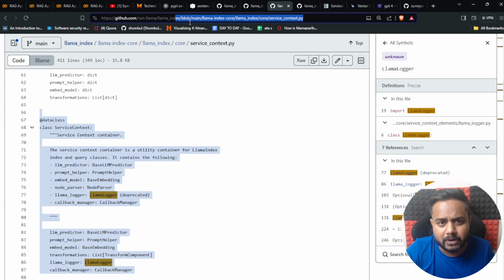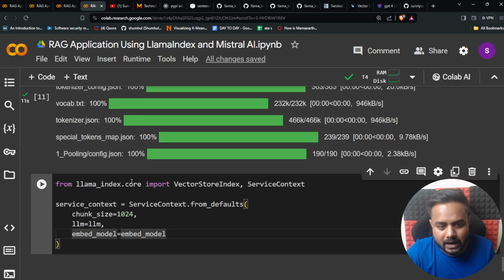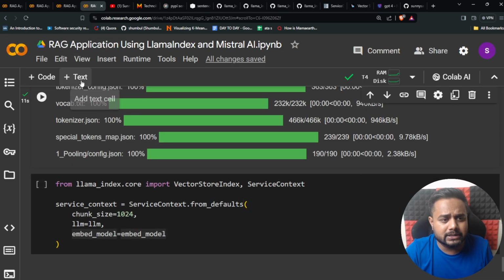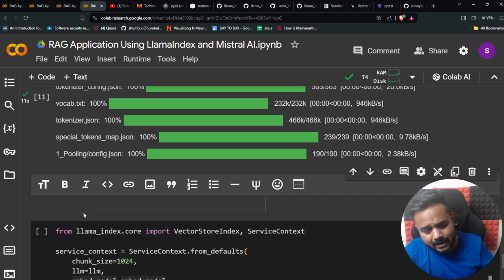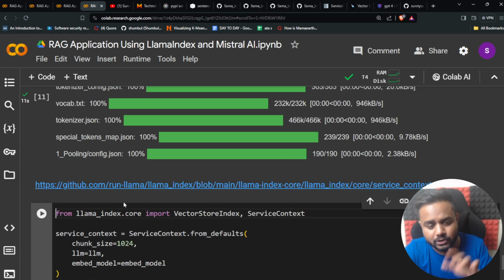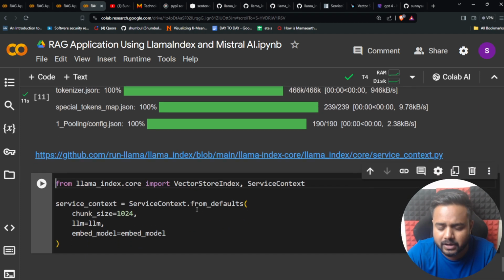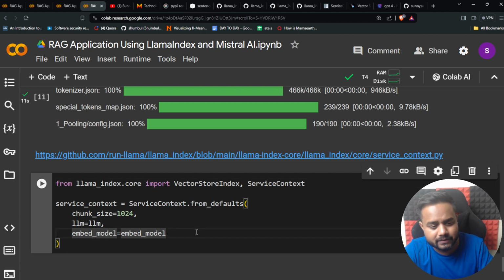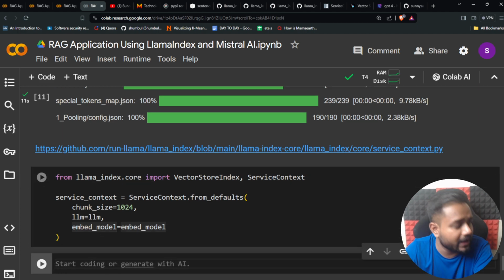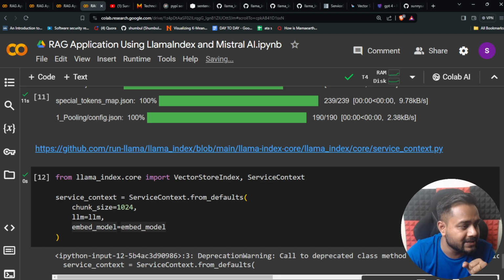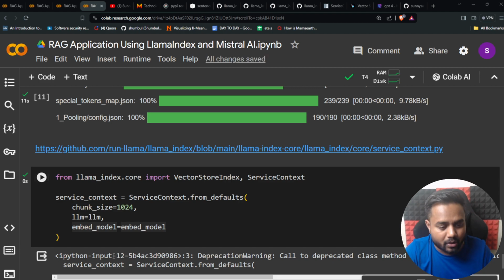Let me give you this particular link over here so that later on you can go through it. And don't worry, guys, I will give you this entire notebook so that you can practice it by yourself as well. So here I'm creating a service context. Now let me do it. And after creating this service context, now the very important thing.